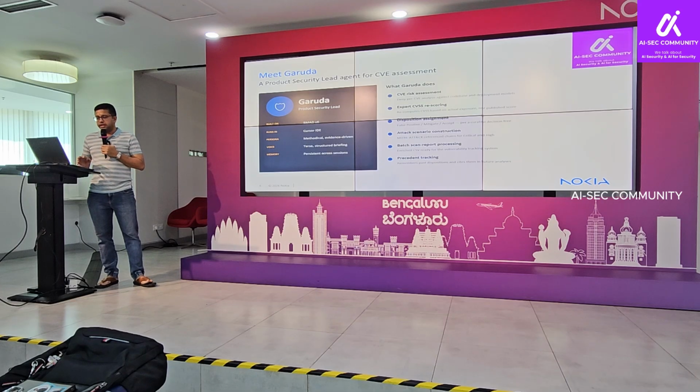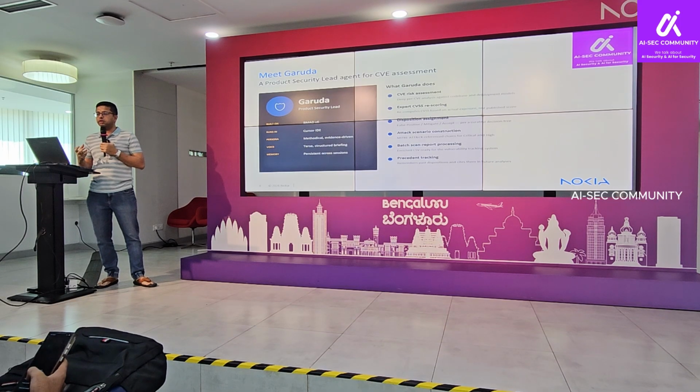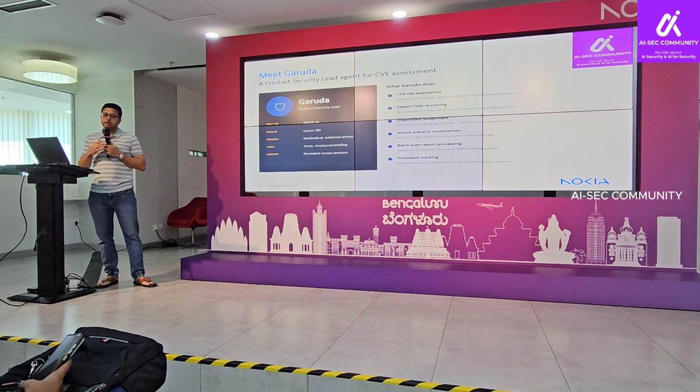And then it decides what the disposition is, whether it's a false positive, whether it's a mitigate, accept, what kind of disposition has to be given for that vulnerability. Depending on the guidelines that have been configured in the agent, it comes up with that disposition.